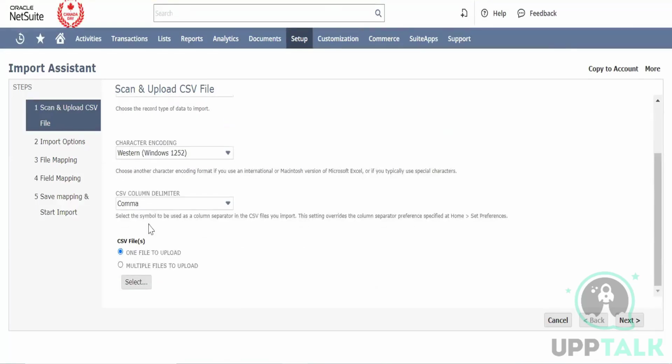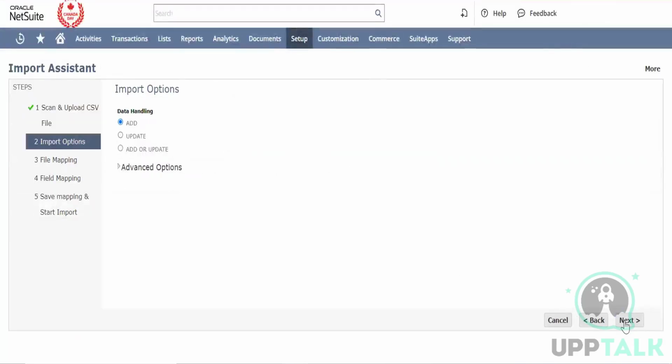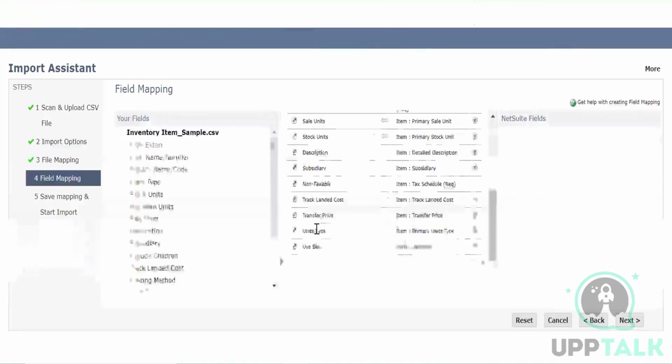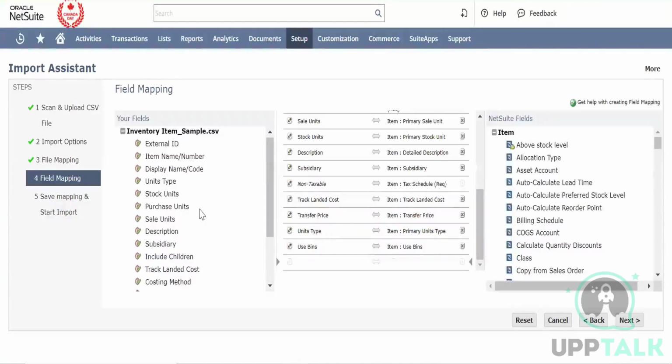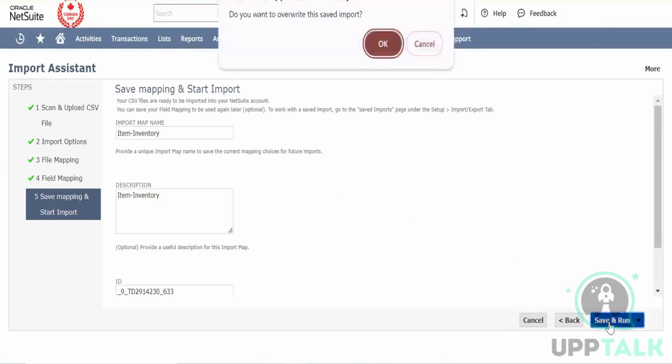Scroll down. You can select the same file that we have. Click on next. This time you don't have to do the mapping because the mapping is already available for us. I just clicked on the saved CSV imports, so you see the mapping is already there. By the way, there are a lot of fields on the inventory item record which you can import, but I have picked a few fields to show you how things work, and a few fields which are mandatory. Now click on save and run.